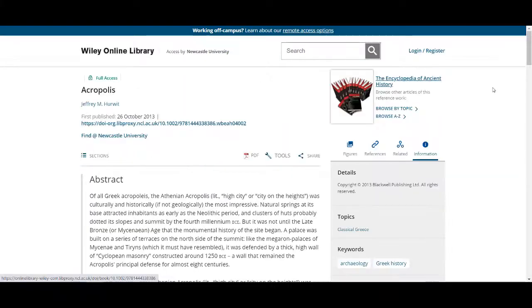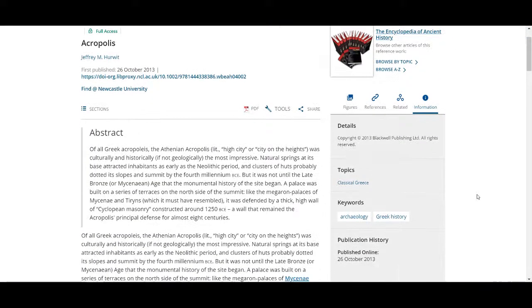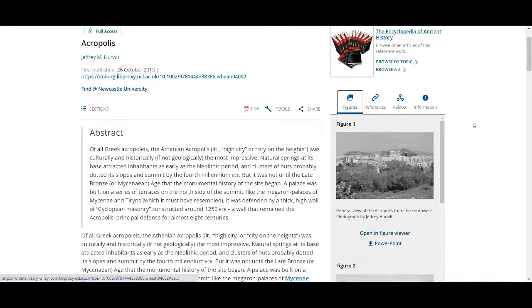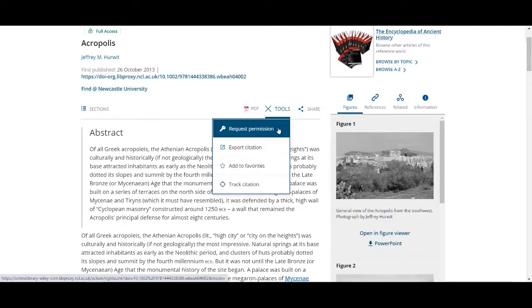In this article, you'll notice that there's a fourth tab on the right-hand side for figures. These are the images used throughout the entry, which you can download to view in PowerPoint. Note that if you want to use these images in your own work, you will need to check the copyright license. Usually, if the image is owned by Wiley, you can use it as long as you reference it appropriately. However, if the image is from a third party, you may need to use the Request Permission option in the tool menu, depending on its intended use.